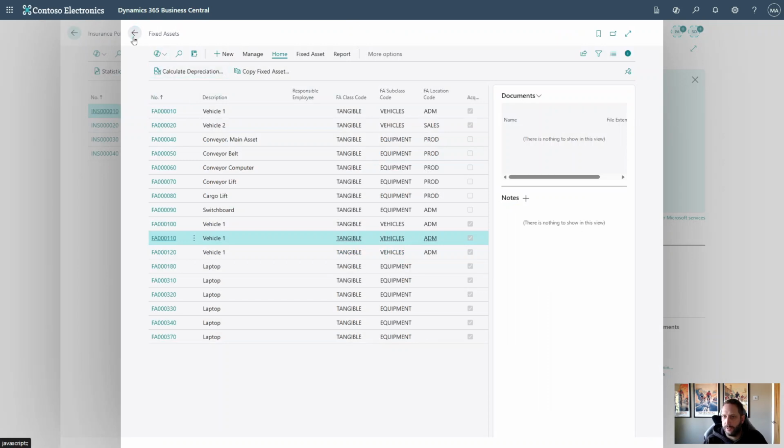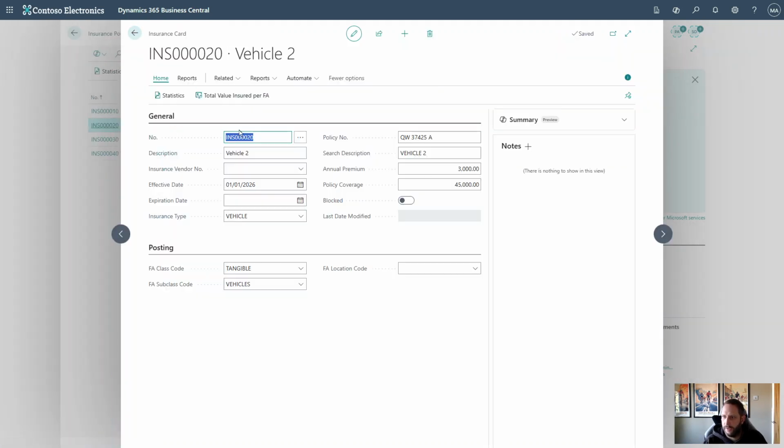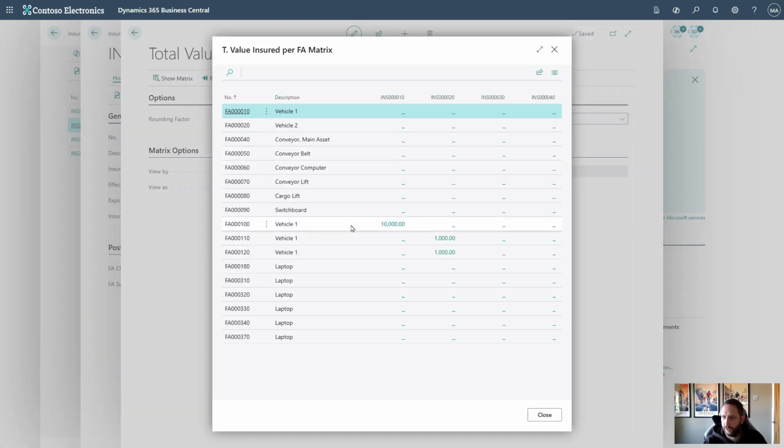Also, if I come back up to the policies themselves, if I go into the vehicle 2 policy that I did, we can see here the details we just looked at. And then if I click on total value insured per fixed asset, I can run a matrix which tells me which assets are insured. So we've got both of these that we just posted to on that policy, and this vehicle is actually insured on policy number 10. Okay.